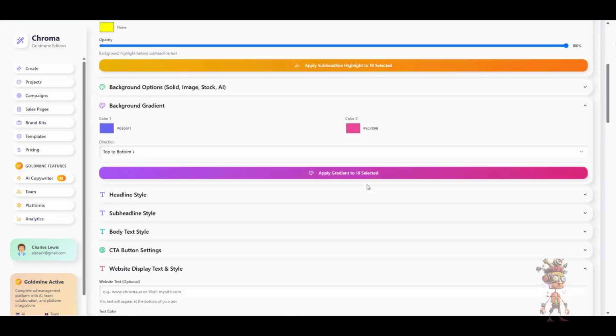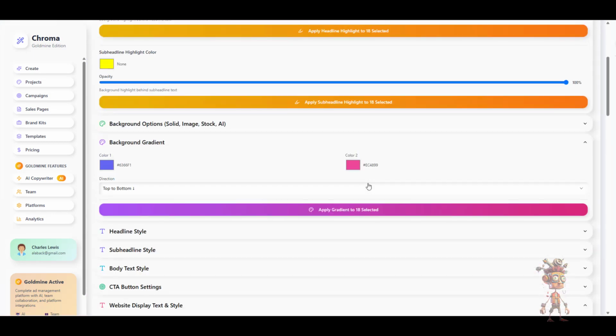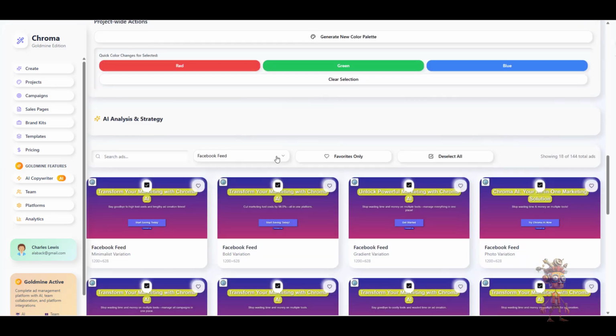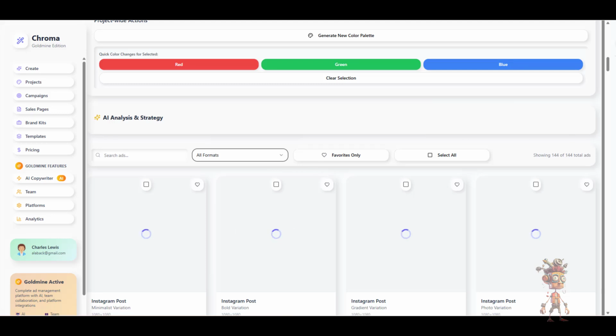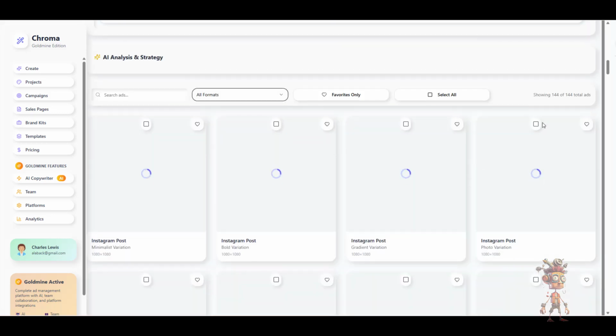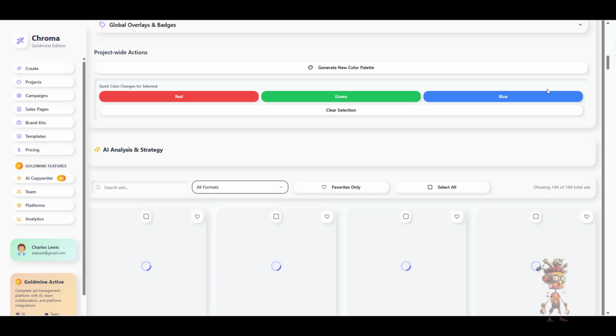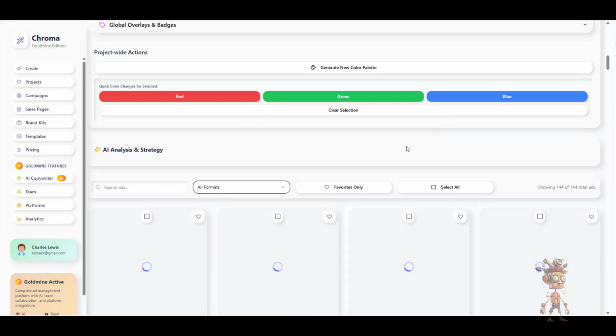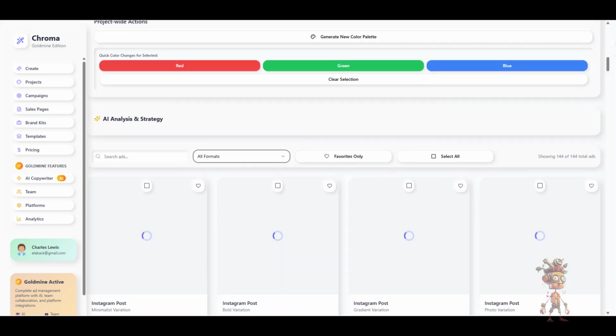Okay, so now that we've got our ads the way we want them, we'll filter this out and put all the ads back up there, all formats. That's 143 ads, so you know how graphics are. It might take a minute for them to all completely load.